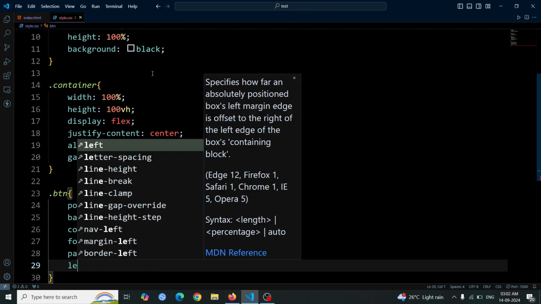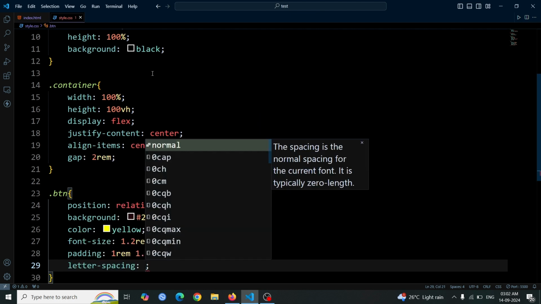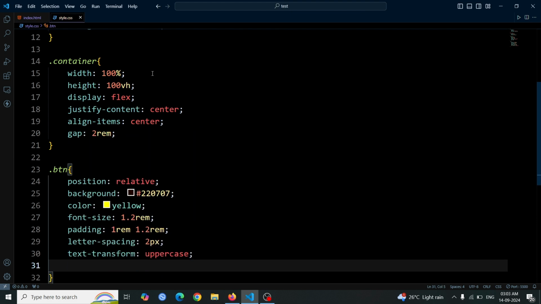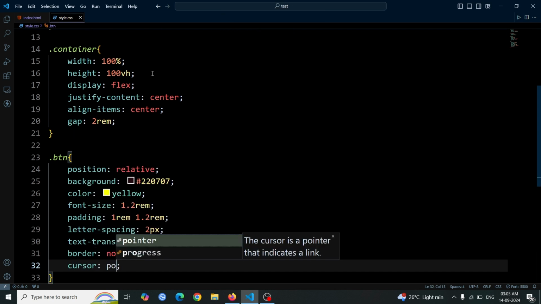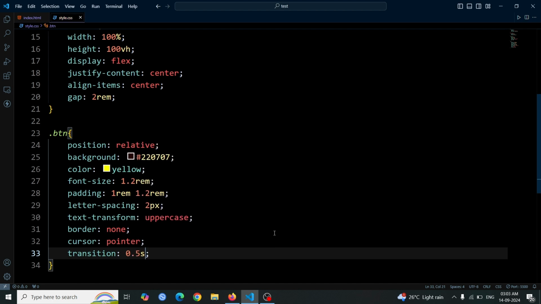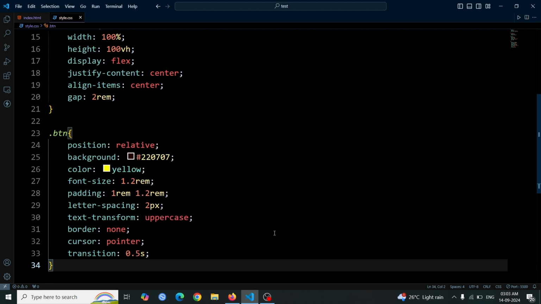For added visual appeal, use letter spacing of 2px and set text transform to uppercase to capitalize the text. Remove the border by setting it to none, and add cursor: pointer to indicate it's clickable. Finally, set a smooth transition of 0.5 seconds for any hover effects or changes. Now, open your browser, and you should see two buttons centered in the middle of the website. The buttons will have yellow text with a dark background.